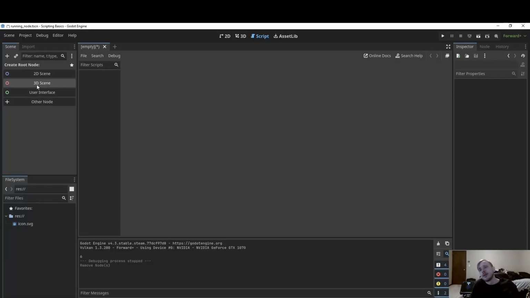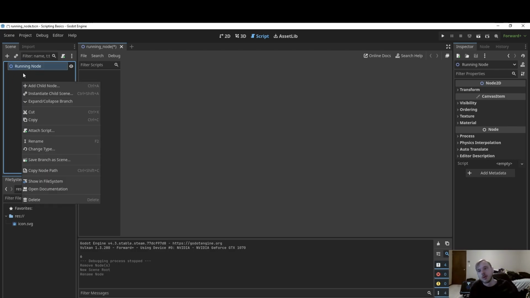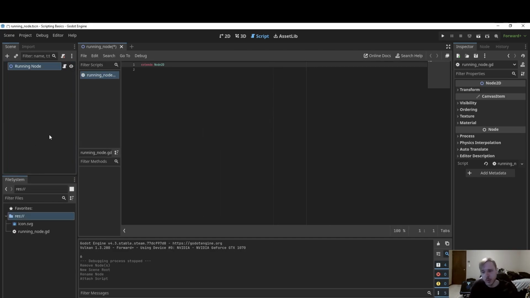So we're in the editor, we're going to make a 2D node, we're going to call it running node because it's going to be the only thing running in our entire project. We're going to give it a script called running node.gd. We're going to create it, extends Node2D, that's fine. And then when you start a Godot script, it usually looks something like this. And that's all fine and dandy.